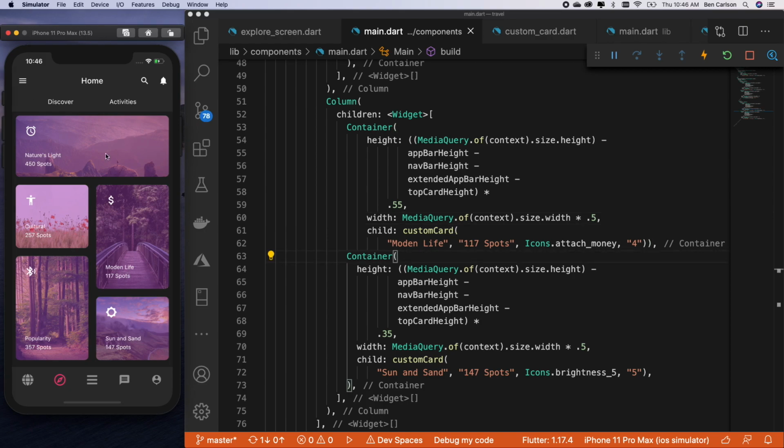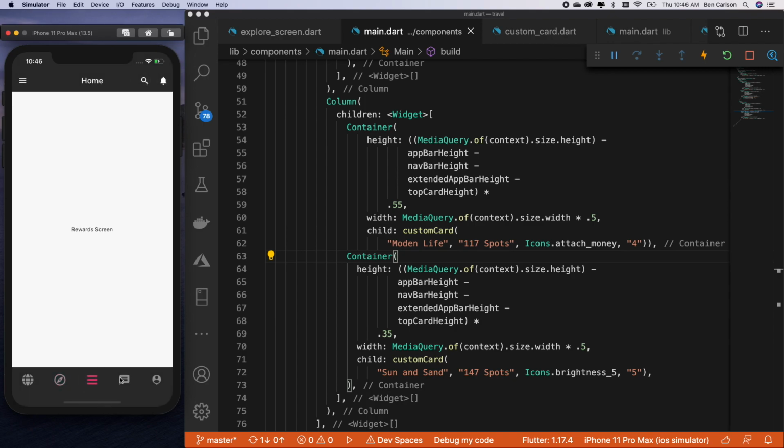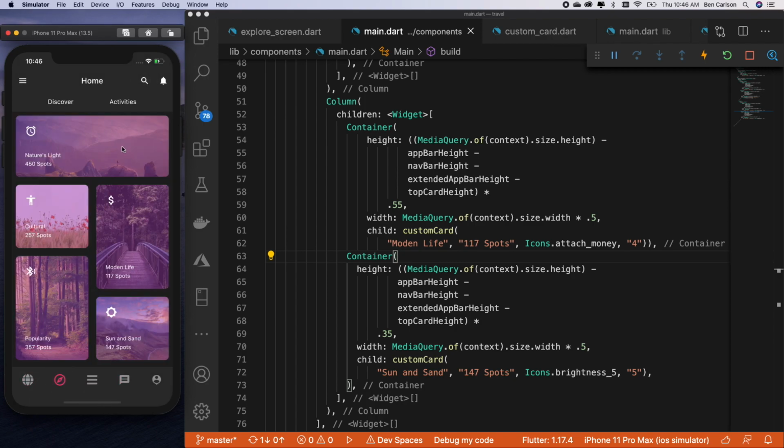And as you can see, everything still works. We can navigate to the different pages, and our Explore screen is built out.